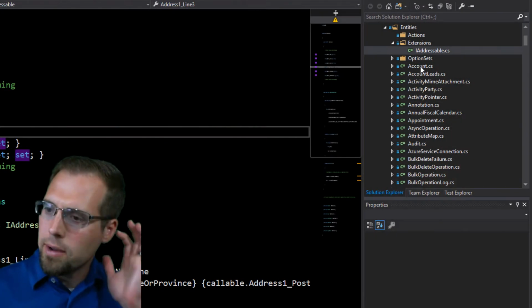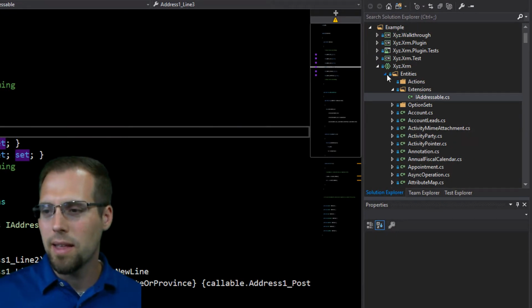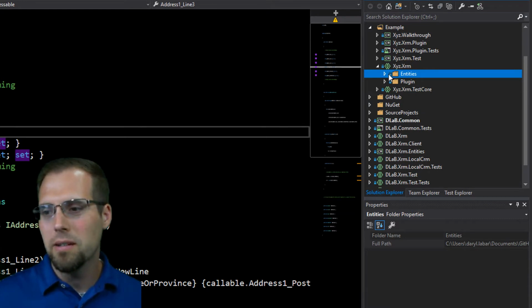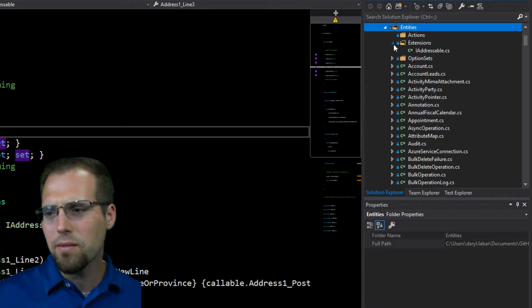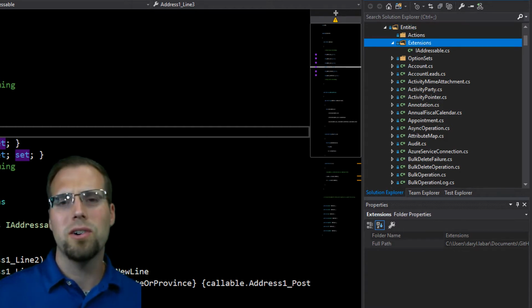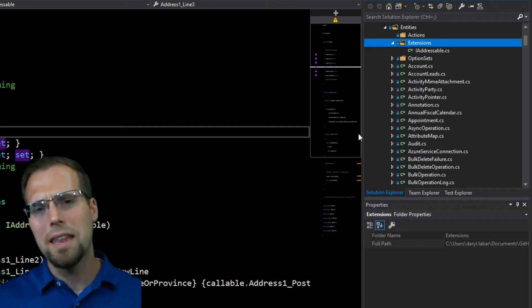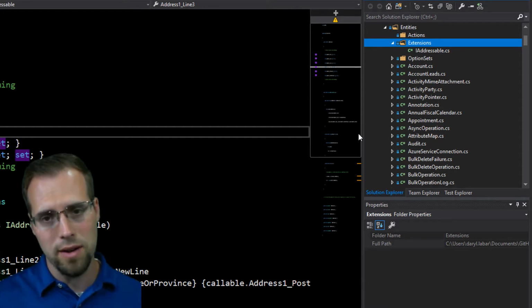Okay, I like laying out my early bound entities like this, where I've got my entity class or entity DLL assembly here, and then my entity folder, and in here I've got all my entities, and then I created a folder called extensions. You can call it whatever you want, but these are extensions that I'm doing on top of the early bound classes that are getting generated.